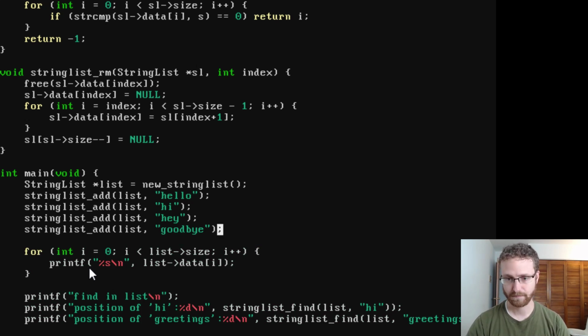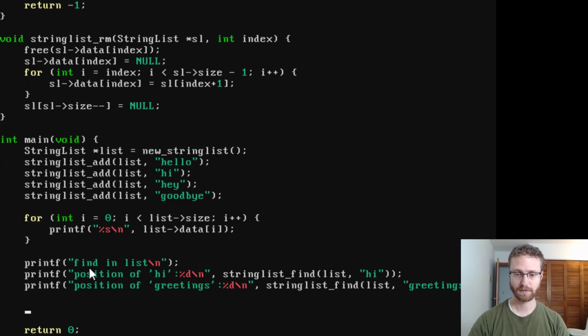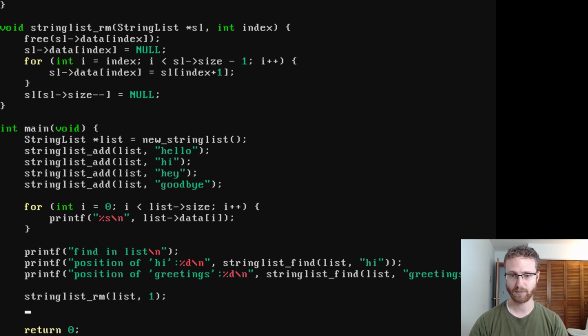Okay. Now what we can do is let's go down to the bottom here, and we'll remove something from our list. So let's do a string list remove. And let's try to remove high, right? So that has index of 1. So let's go ahead and do list, and we're going to remove the thing at index 1. And then we'll print all of our list again.